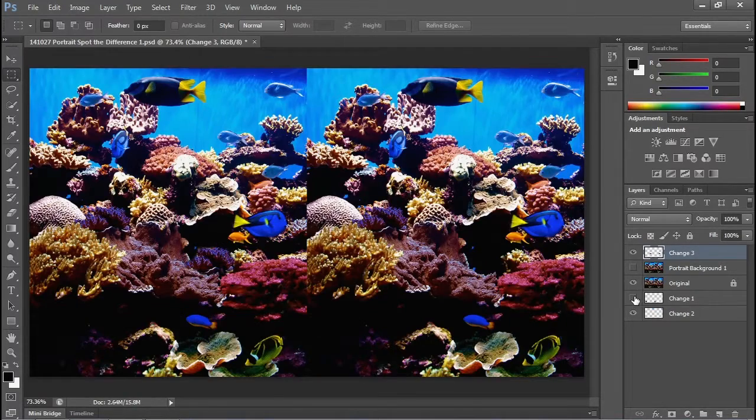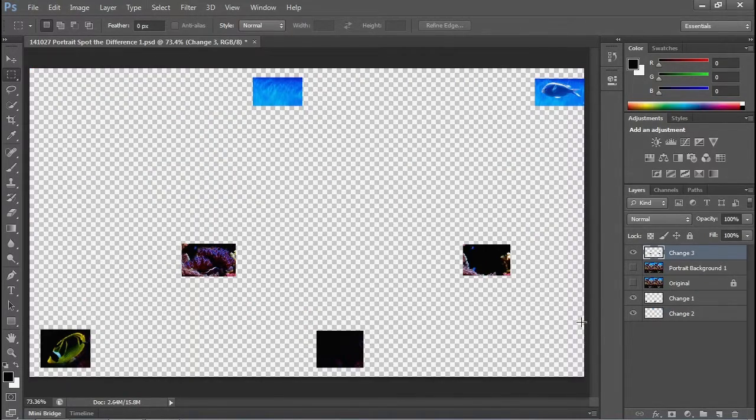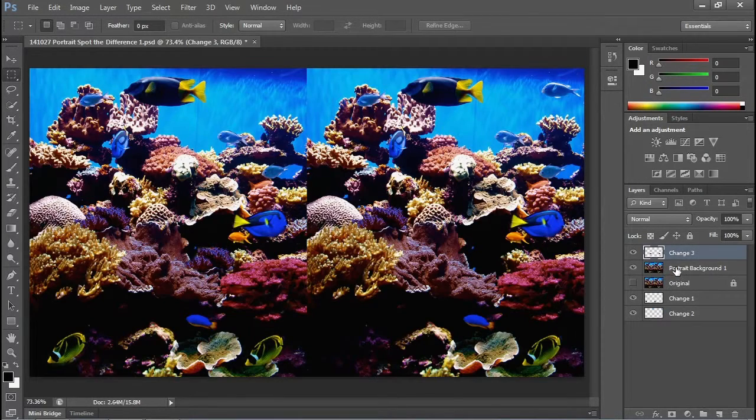So if I turn off my background and turn on my changes, you can see the 3 things that I changed. And this original portrait background is going to be the base layer for our video. The order these are in, it helps if we go ahead and keep them organized just like this.